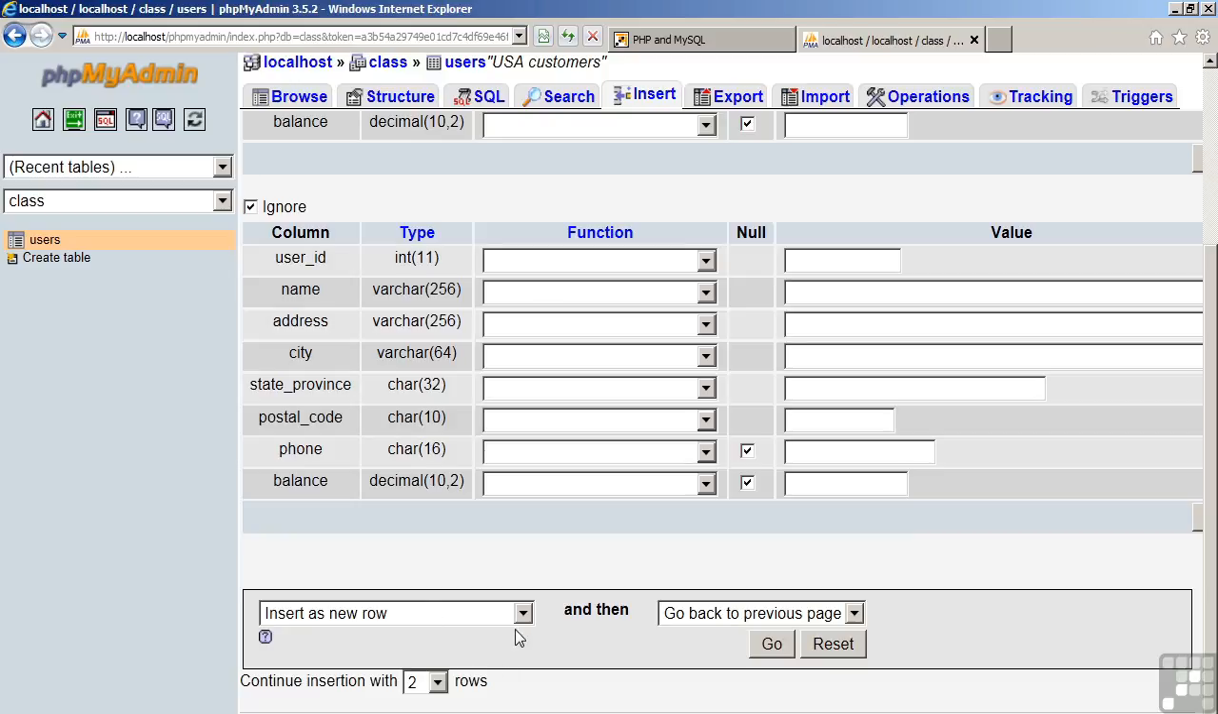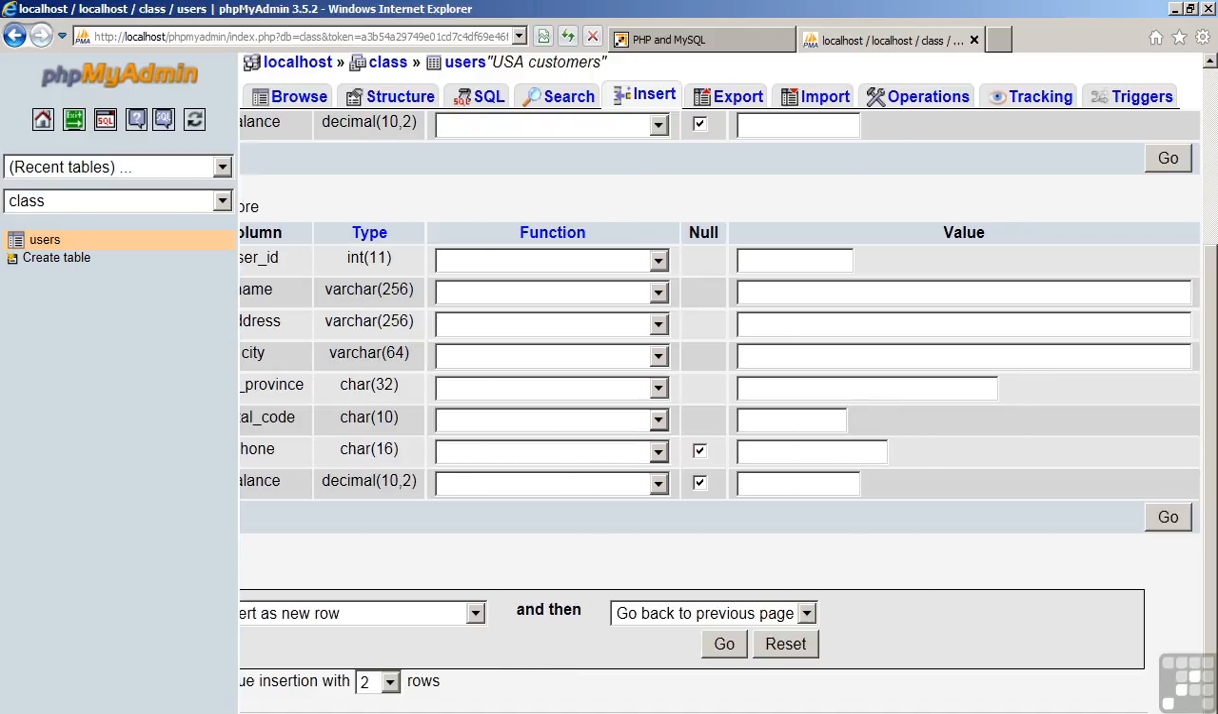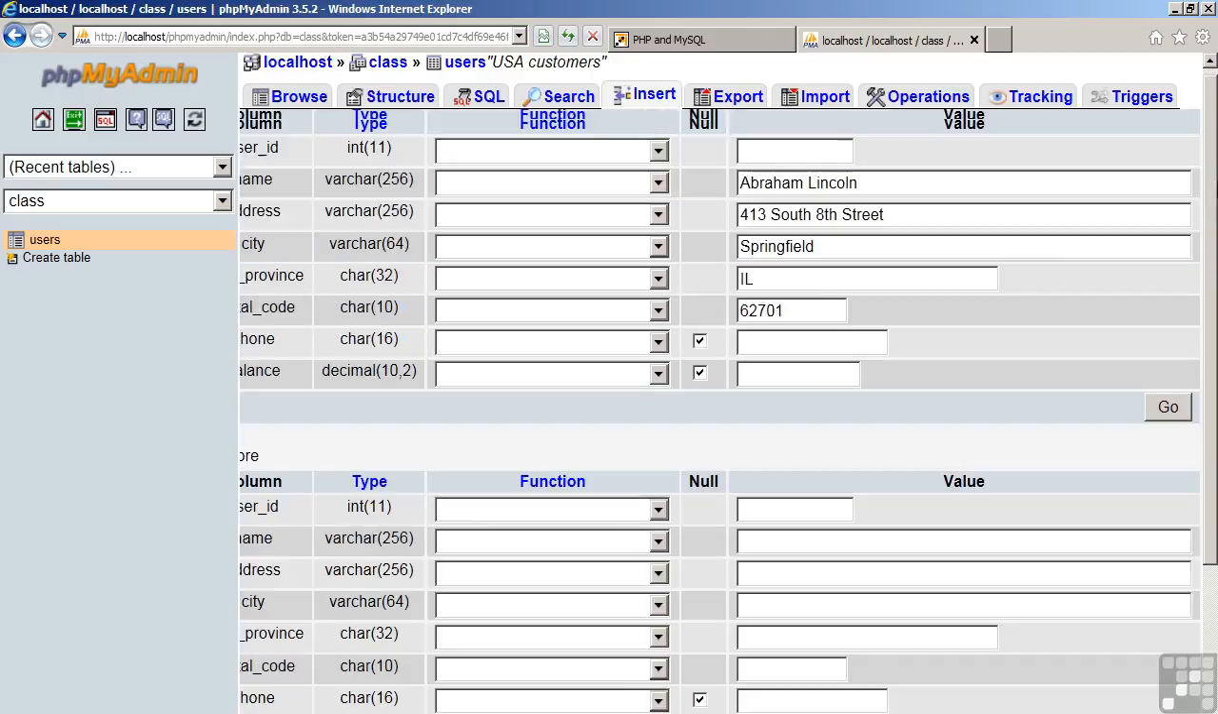Alternatively, we could insert as a new row. We could insert a row and ignore errors, show the query, return to the previous page, insert another row. We can also continue inserting by specifying the number of rows that we would like to add to the table. We will go ahead then and click on Go, adding the particular information. Remember, the auto increment will allow us to generate the user ID automatically. We don't have to add that information.